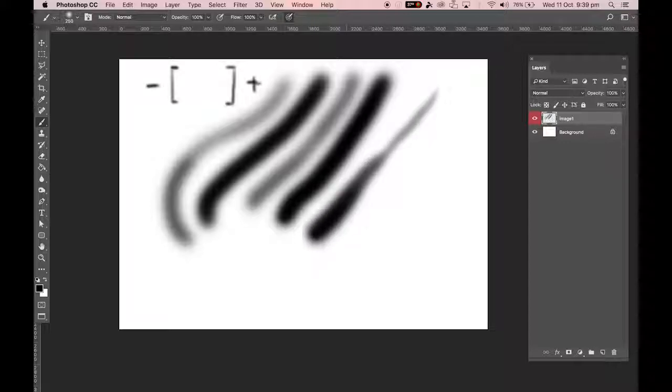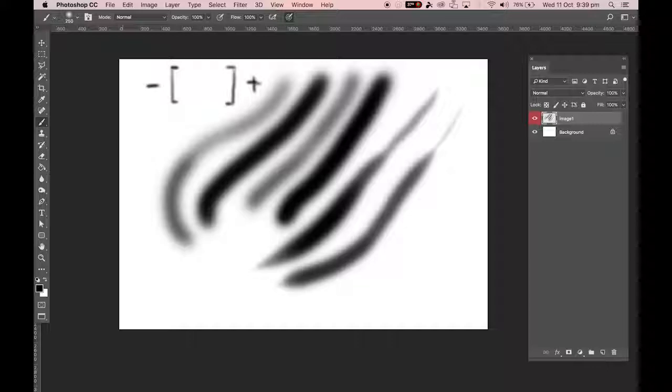So if I click on that one here, we can see that by adjusting the pressure on my brush, we can get varying sizes. The harder I press, the larger the brush. The lighter I press, the smaller the brush. So a few variances there.